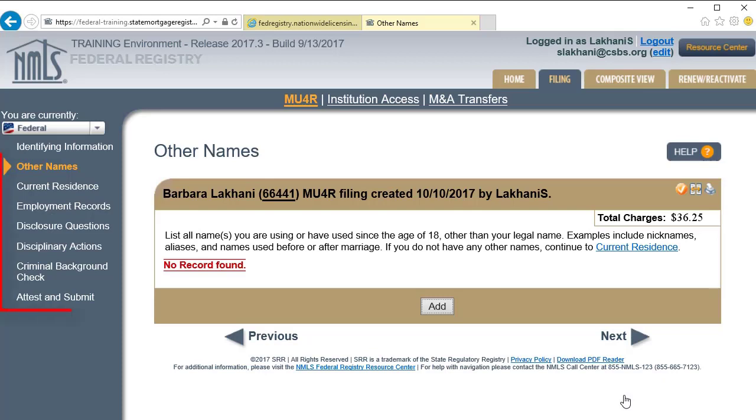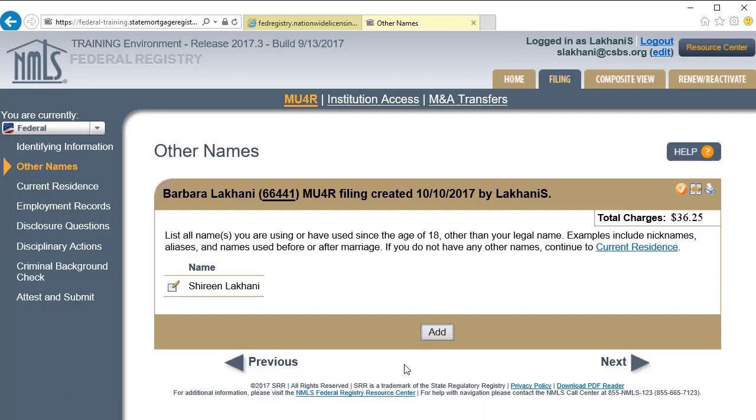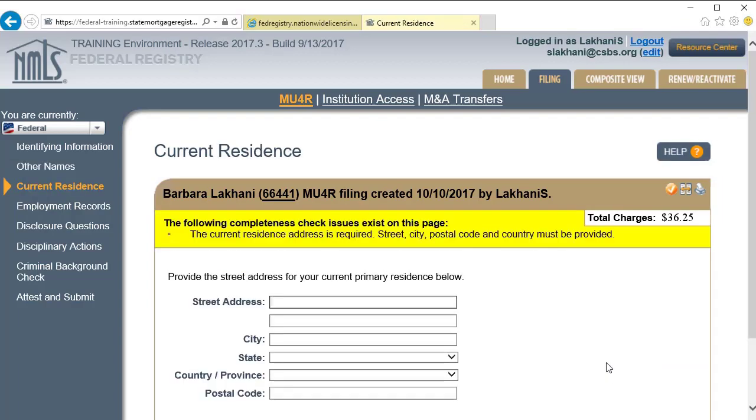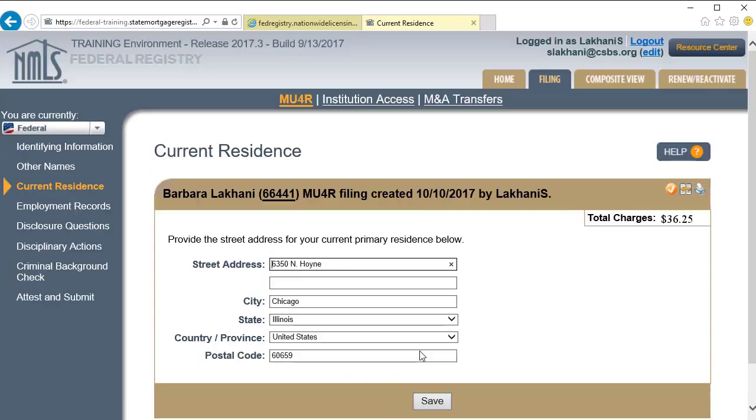This is helpful to jump from section to section if you begin a filing and have to return to it later. This section is used to record any names other than your full legal name that are being used or have been used in the past since age 18. This includes nicknames, aliases, and names used before or after marriage. Click Next. This section is used to gather the street address for your current primary residence. Click Save. Click Next.